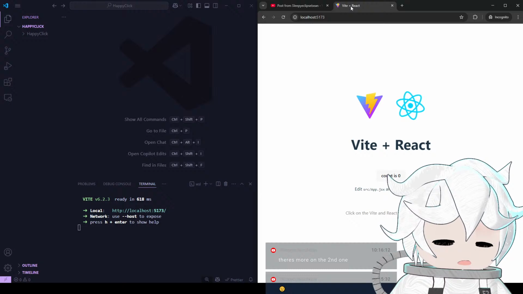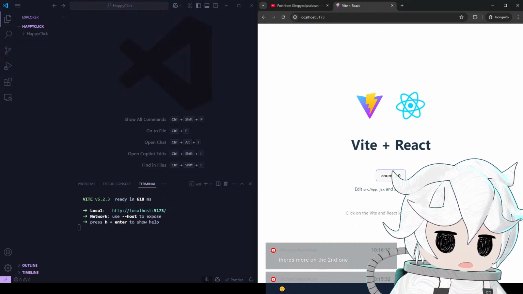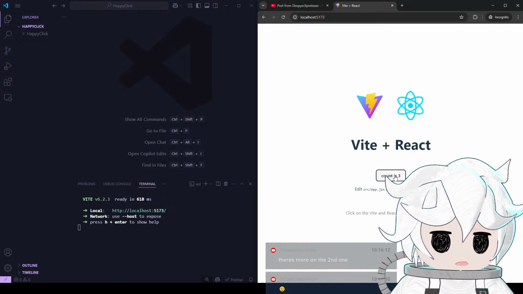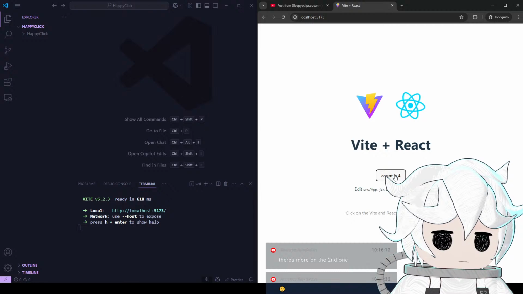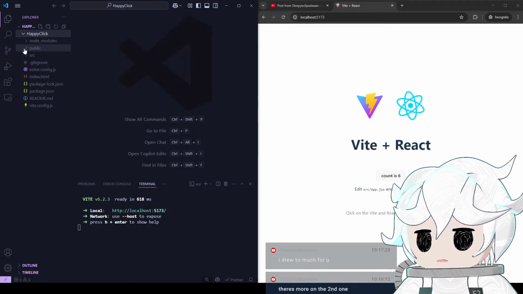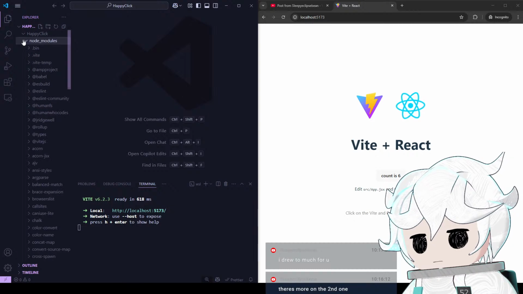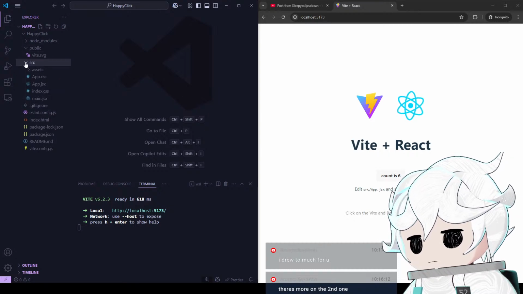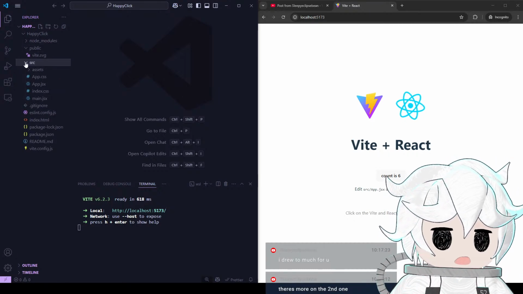Okay, let's go back to our web dev. Here's our basic website template. Cool. We are going to populate our website with the 3D world.